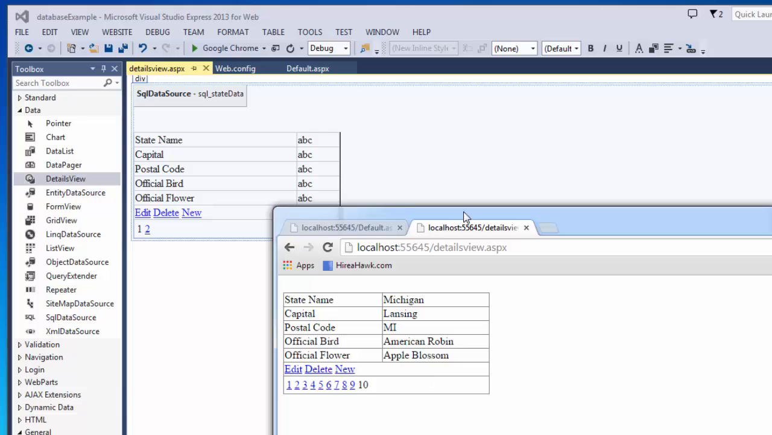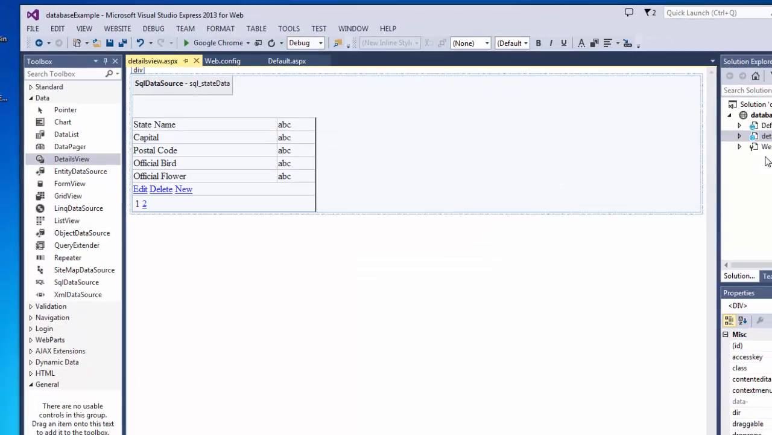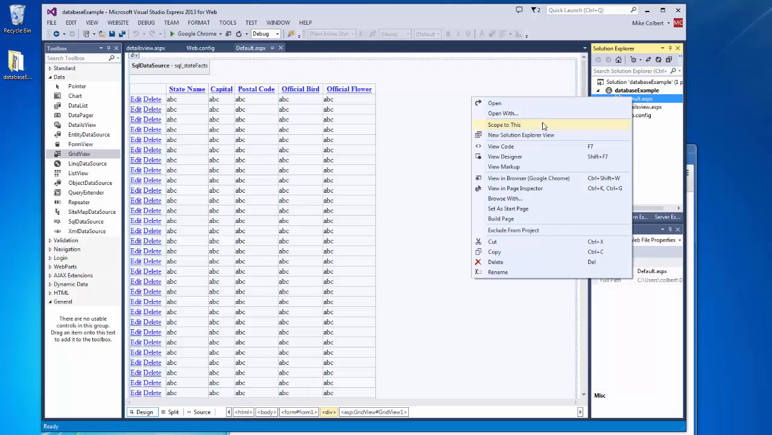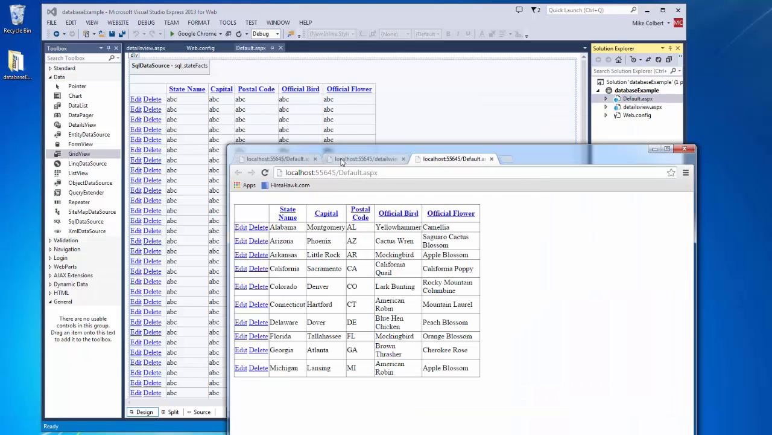There it is. All this information is being stored in the database, so I can also look at it in my grid view. And I can see that new record I just put in, and I can see that Alaska was deleted.